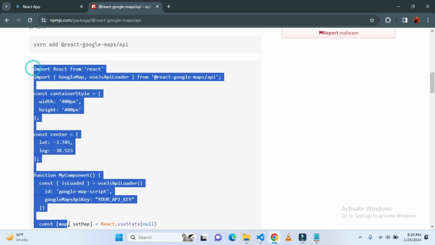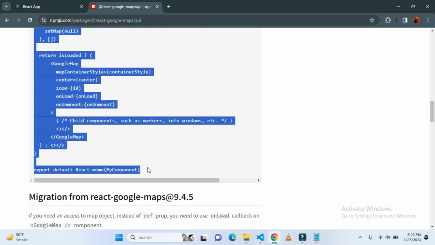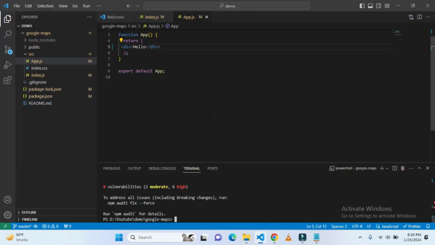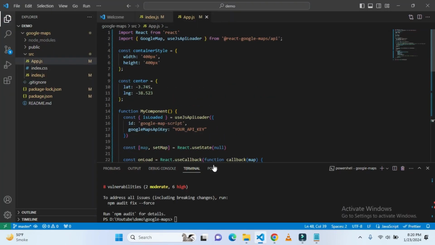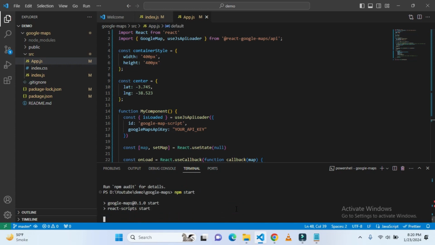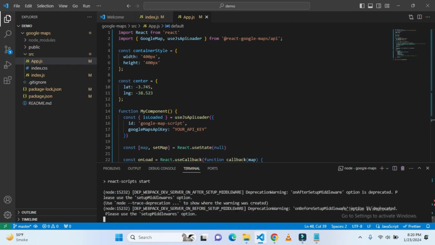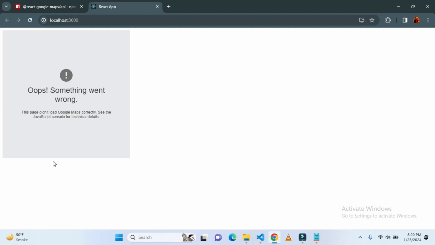So I'm gonna copy all of this code, and I'm going to paste it here, and let's run our app again. Let's see if our Google map is working or not. So oops, something went wrong. So what happened?